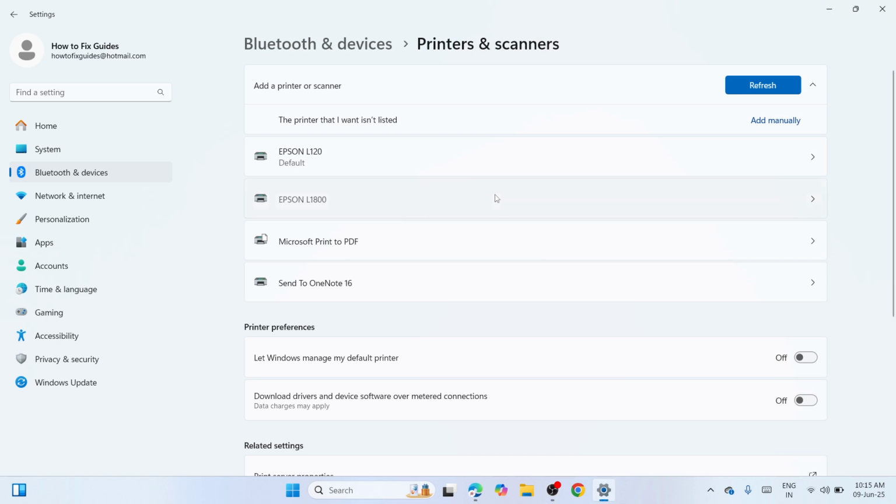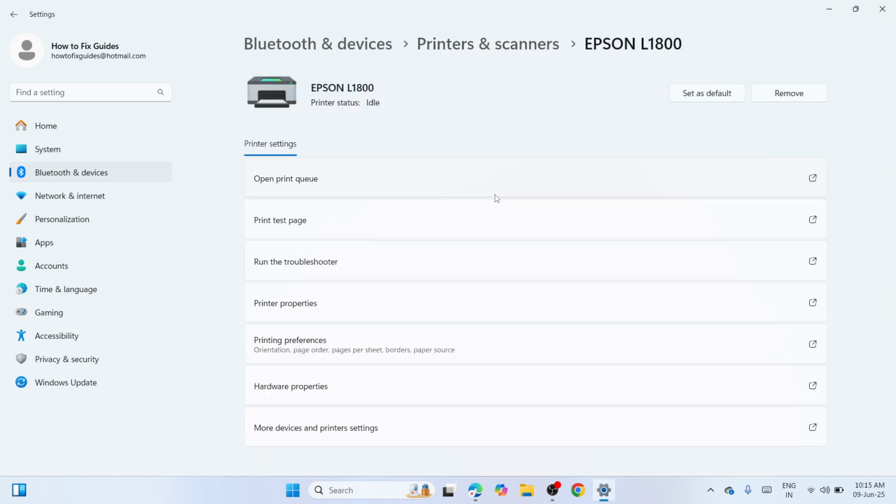You have just successfully installed the Epson L1800 printer driver in your Windows 11.